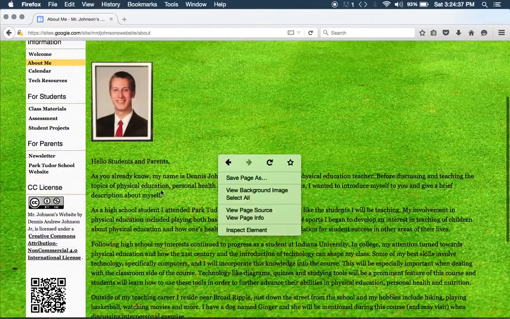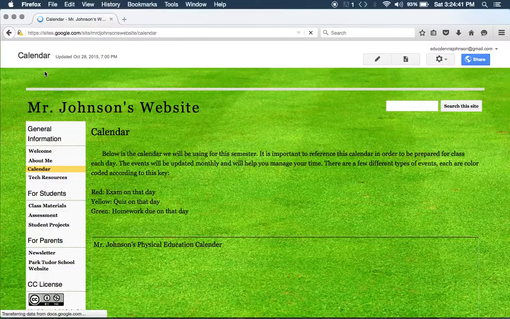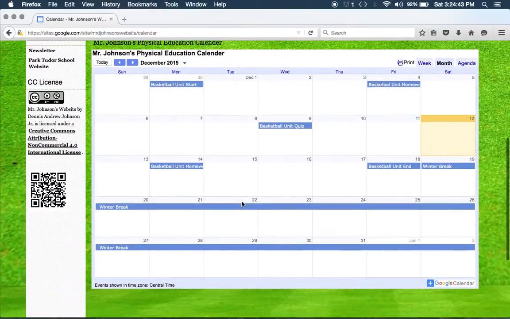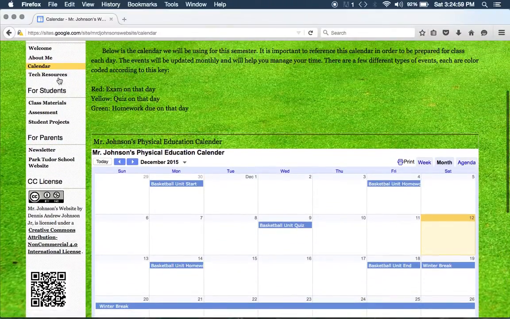The second tab we will explore is the Calendar tab. The Calendar tab contains the Google Calendar I will be using throughout the course to update students on future events. I have provided a key for students to use in order to figure out when dates are for units, assessments, and homework. The next tab we will explore is the Tech Resources tab.